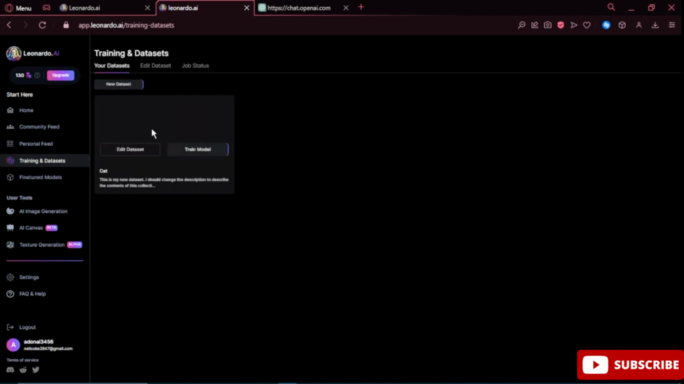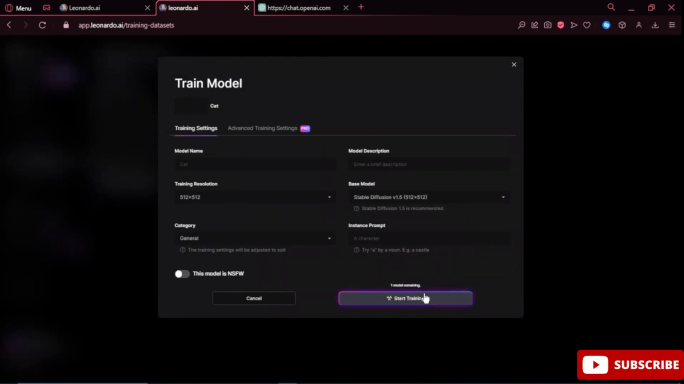Now you can see your dataset has this cat, and you can also train your model. I'm going to train my model. You can make this model NSFW, and you can change the resolution. I'm going to keep it like this: 768 by 768, model name cat. You can go over to advanced if you want to upgrade your plans, and then you'll be able to use that. After you're done, just click on start training. Instance prompt is required, which is going to be a character. Let's say I'm going to type in movie. Hit start training. It's going to start training.